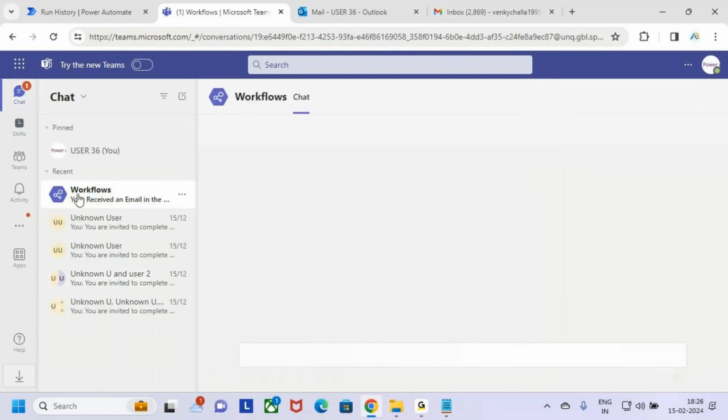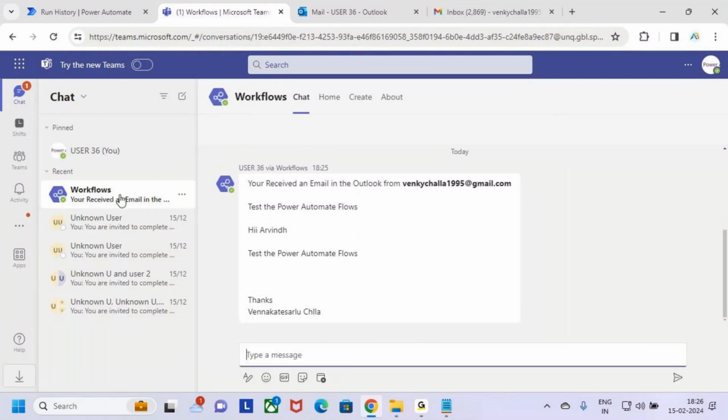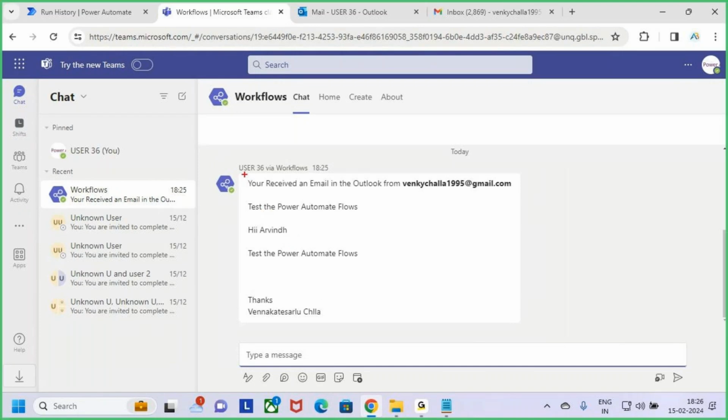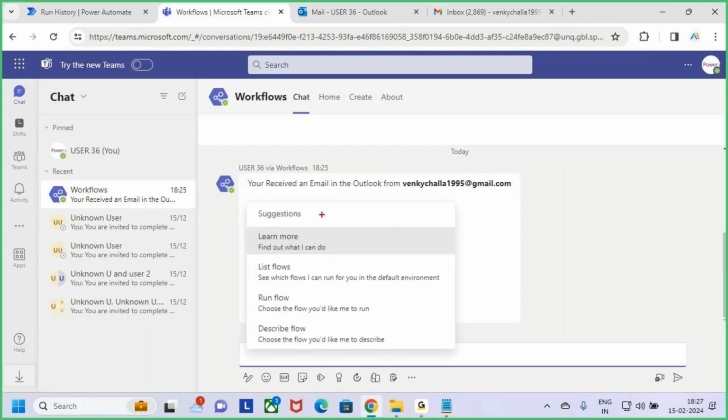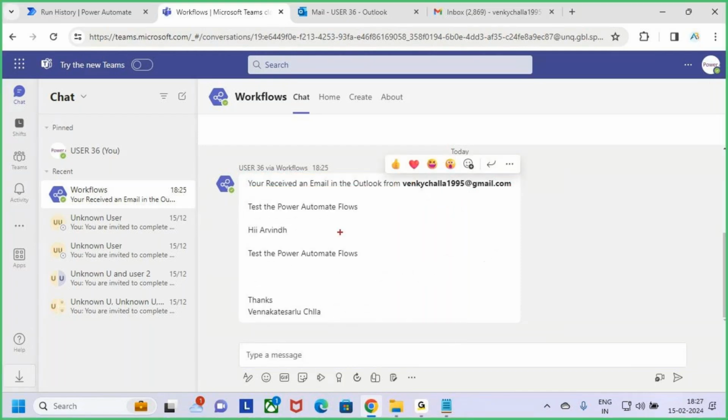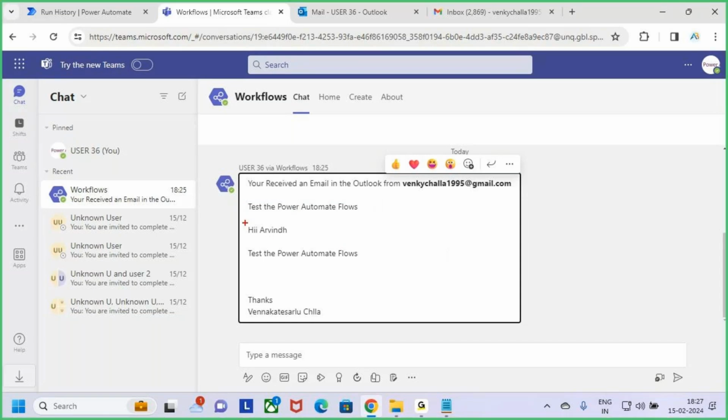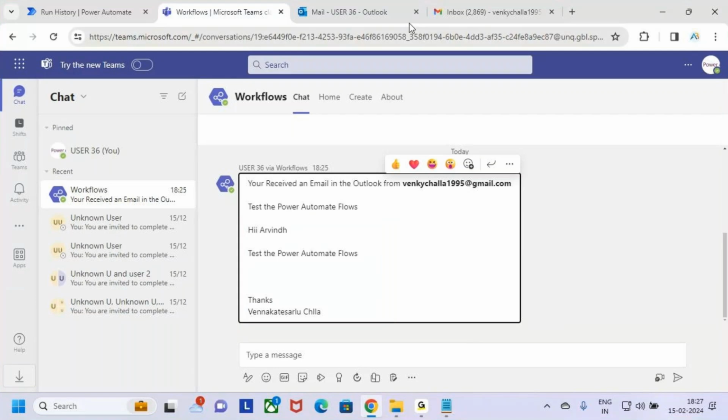Now see, there is one message from whom? Workflow. Workflow means from the Power Automate. Now see what notification it is receiving. You received an email in the Outlook from Venki Challa 1995. This is my email. From whom I'm sending and receiving the email, this is the email. And body, subject. What's the subject? Test the Power Automate flow. Now what's the body? Hi Arvind, test the Power Automate flow. Thanks, Venkateswarlu Challa.